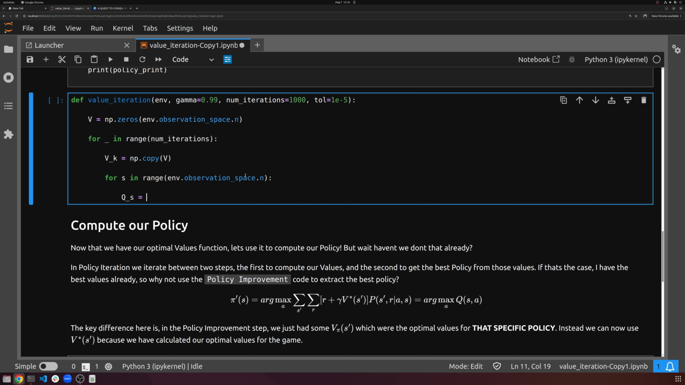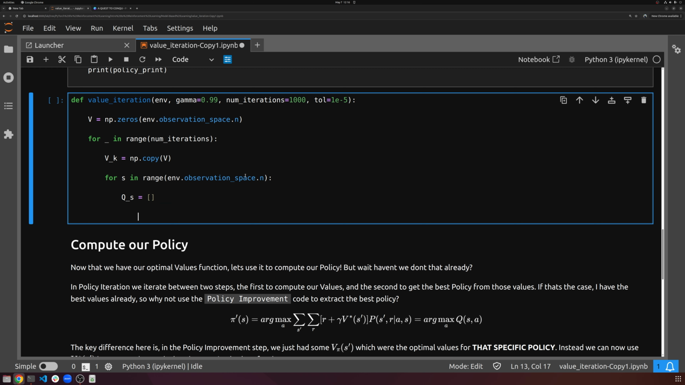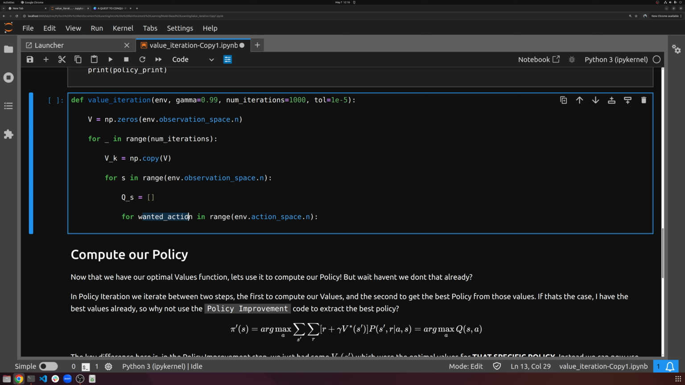So we're going to do QS. This is going to be the estimated value for this state, let's just say. And we're going to loop through all the actions I can take, and then we'll argmax it at the end. So we're first going to create an empty list where we're going to store our information. And we're going to do for wanted action in range env.action_space.n. So these are all the actions I want to take.